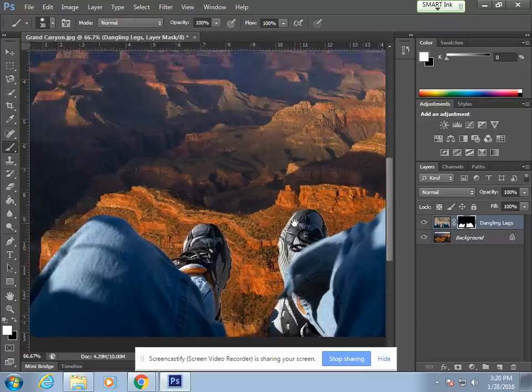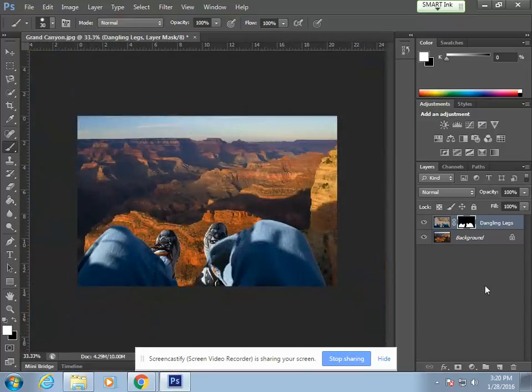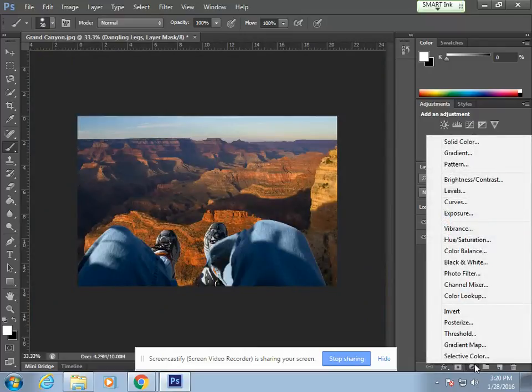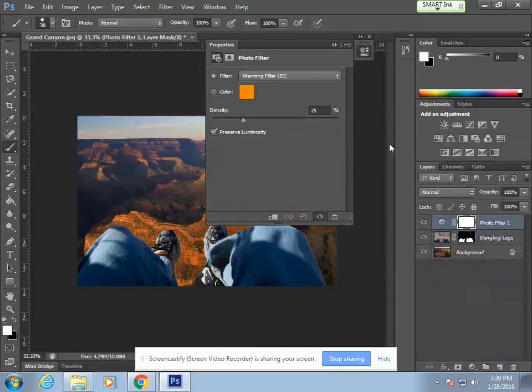All right, so once this is finished, I'm now going to add a photo filter. So that's down here in the adjustment layers. I'm going to hit photo filter. And if I were to bump up the warming filter, it's going to basically change everything to be orange. I just want the legs to, because I want the legs to feel like they're more in the environment.